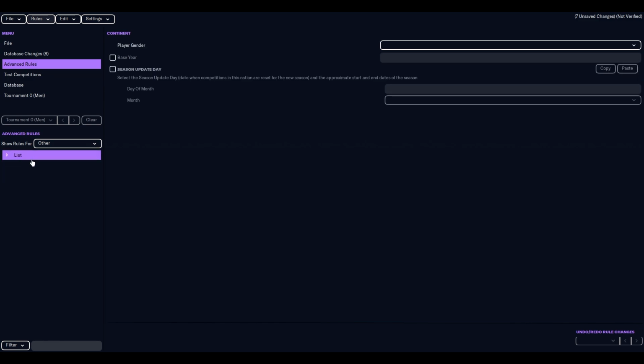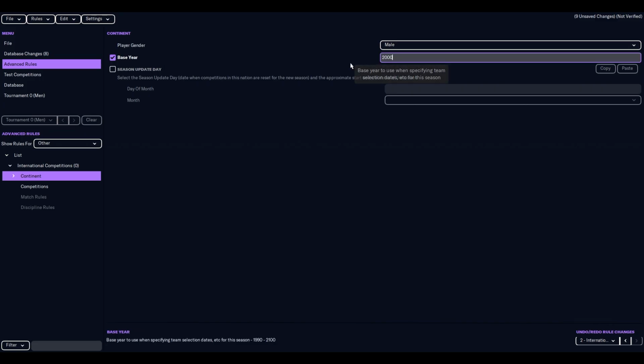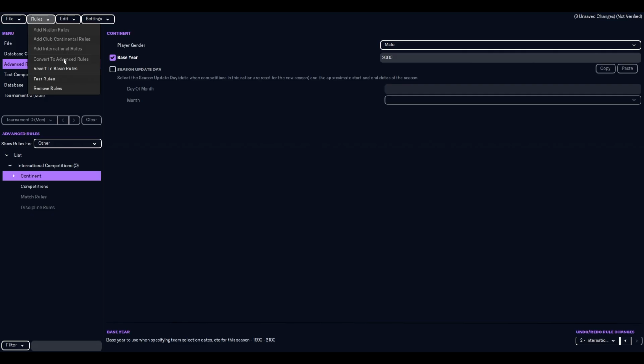When you go to the list over here on the left-hand side, you will need to select which gender it is, and typically use base year 2000. I want to get into some base year testing stuff here in a little bit, but don't worry about it for now. Are we in the basic? Yeah, this is advanced. Okay.